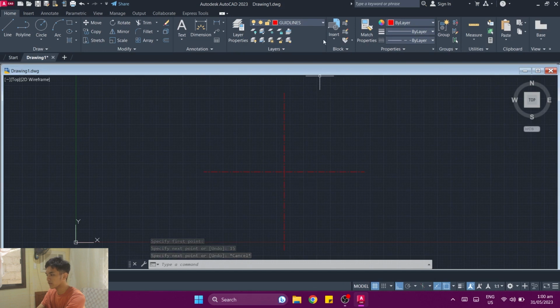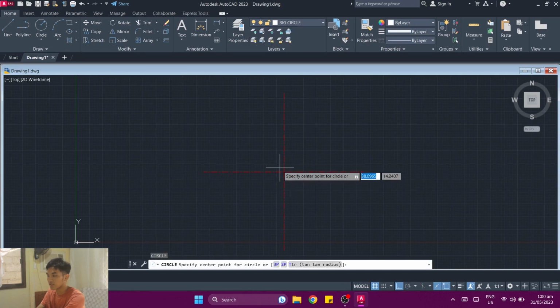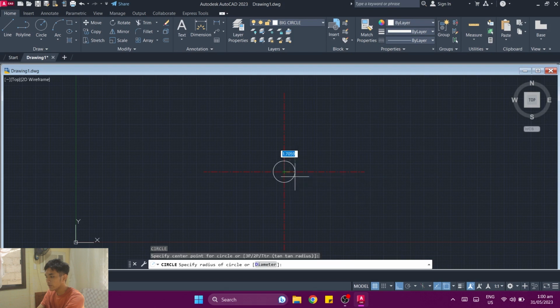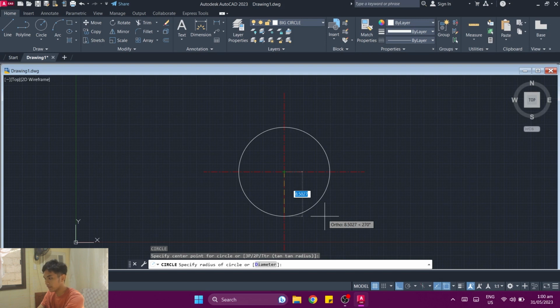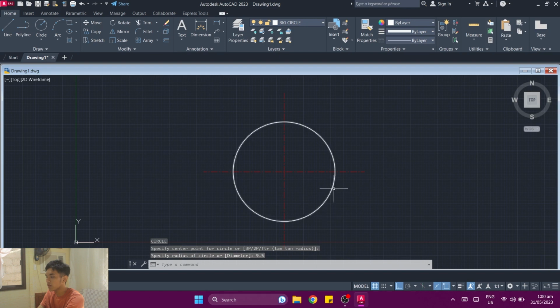Next, with our big circle layer in use, we type C and press enter to create the first circle. We can click on the intersecting point of our guidelines to indicate our center point. And here, we need to specify a radius, which, if you have checked the reference again, should equal 9.50. So we type that there and press enter. And now, we have a circle that matches that condition.